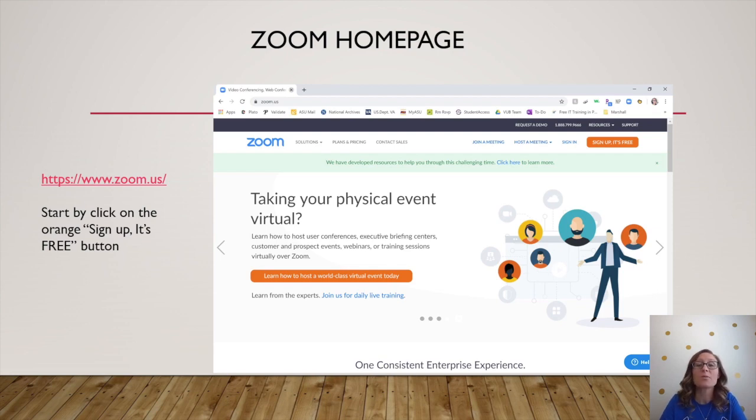So this is the home page for Zoom when you go on there. This is the link, www.zoom.us. Now, if you just go into Google and type in Zoom or zoom.com, it does take you to this website as well. So all you have to do is start by clicking on the sign up button. Sign up is free.